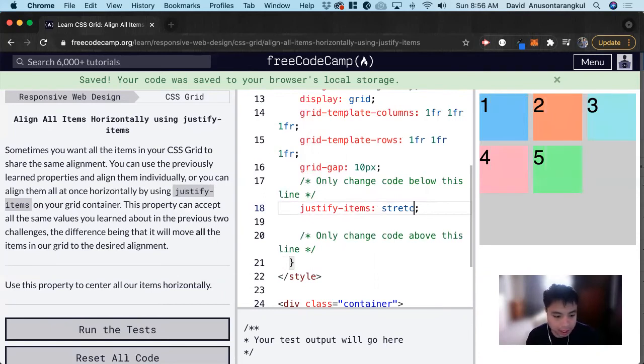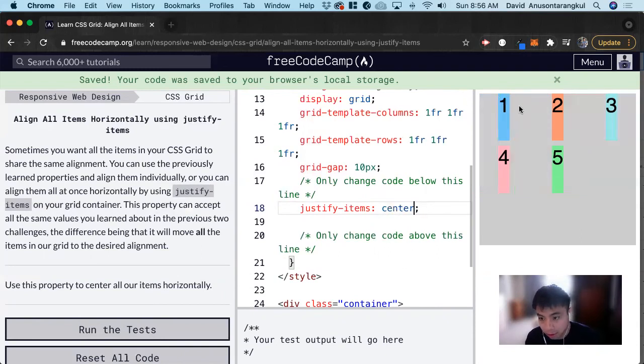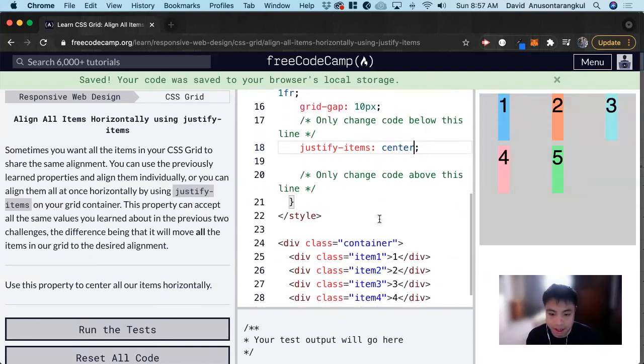So for this exercise, they want us to center it horizontally. So it's at the center of each cell. And that'll be it for this one.